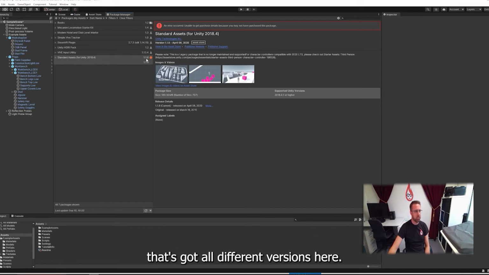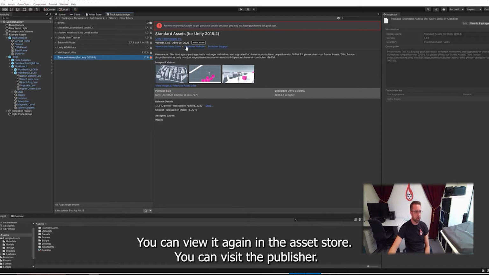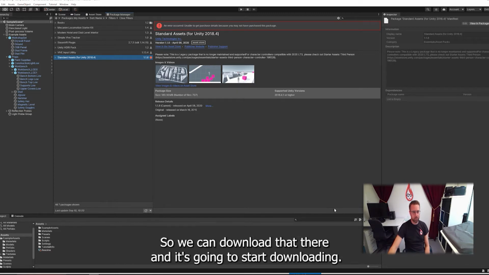It's got different versions here you can click on. I've only got the one version. And it gives you a bit of information about what it is you've got. You can view it again in the asset store. You can visit the publisher. The button you want is download. So we're going to download that there. And it's just going to start downloading.